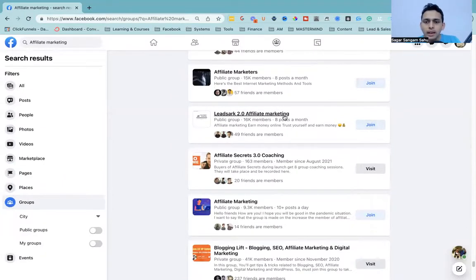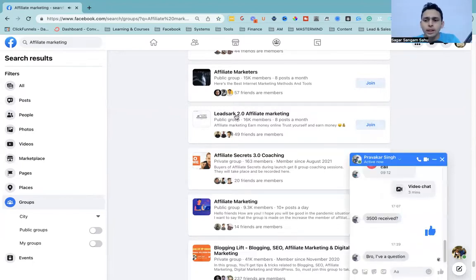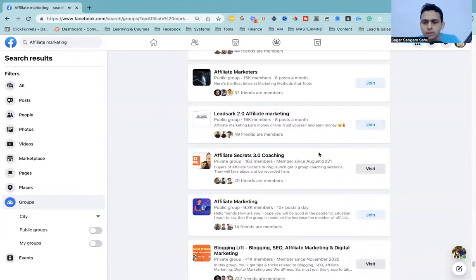Similarly, before you join any group, you need to check a few things, like the engagement level in this particular group. If it has 8 posts a month, this is a very inactive group. Find someone which is very active.